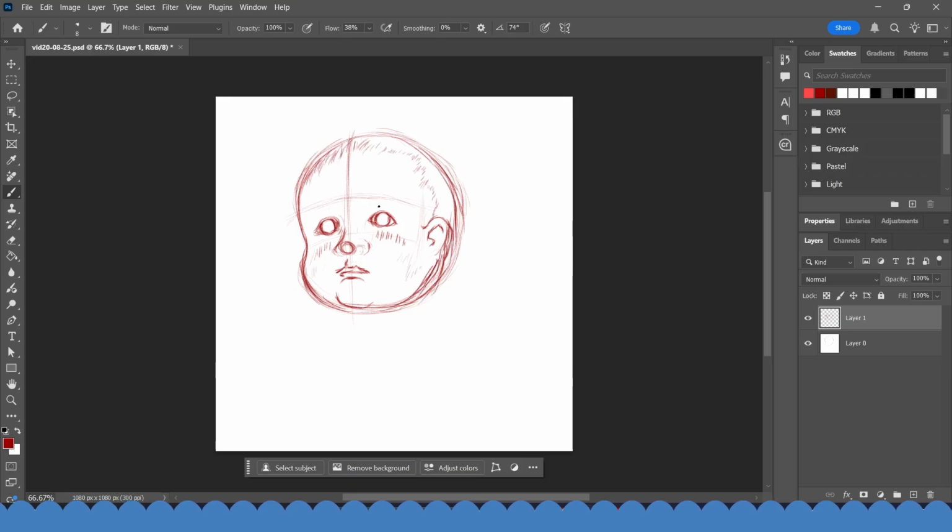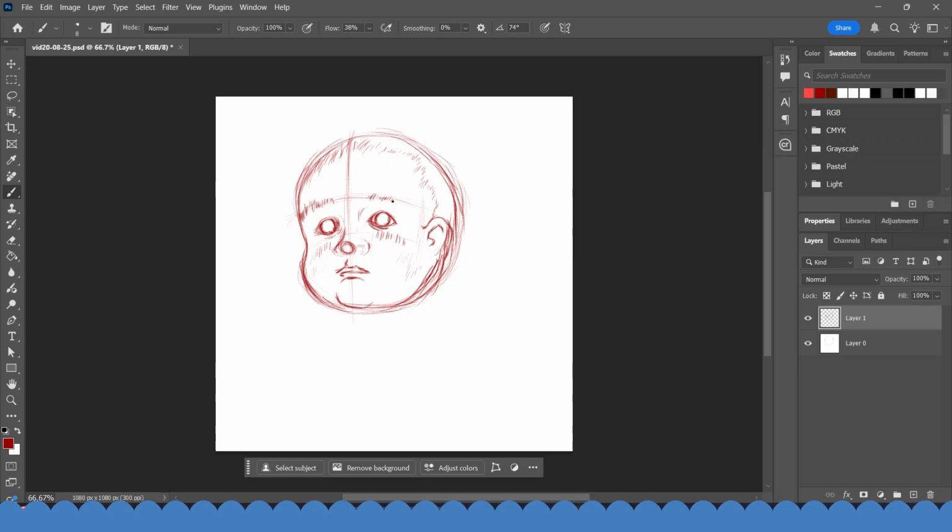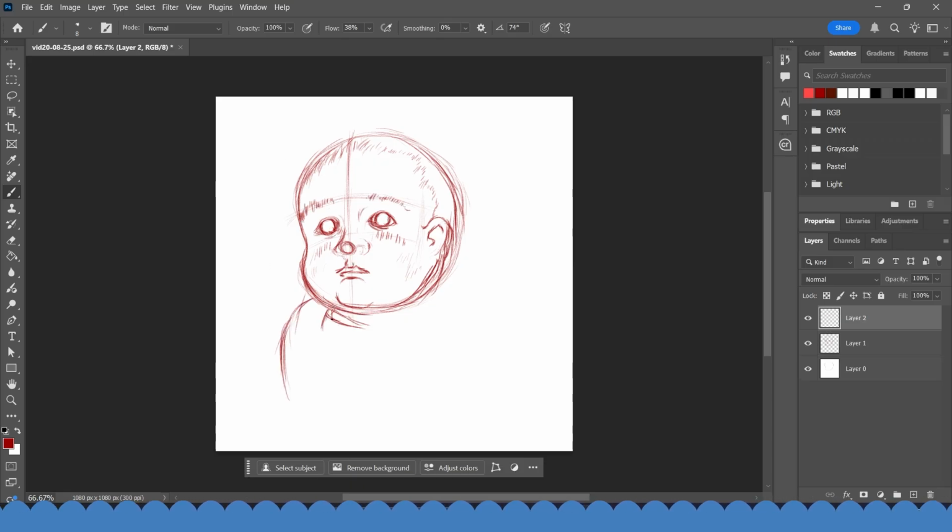Do you think it's a lot more forgiving doing it digitally? Yeah, I think so. Good. I haven't drawn people in so long now.